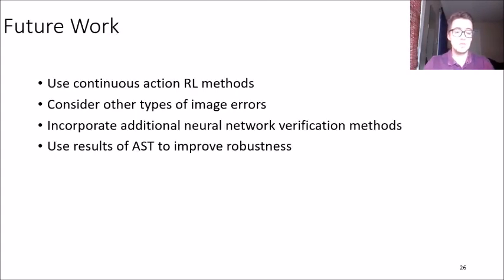So there's lots of room for future work. We could consider continuous action reinforcement learning methods as opposed to just assuming discrete delta levels. We could consider other types of image errors beyond just this L-infinity norm or pixel-wise disturbances. We can incorporate different neural network verification methods besides Marabou to see if we can find something that works faster or is able to scale to larger neural networks. And we could use the results of this method in order to improve the robustness of the neural network, for example, trying to make the network more robust for the centerline gap cases.